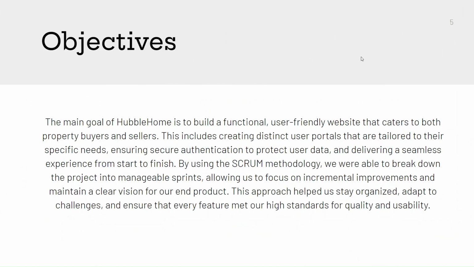The main goal of Hubble Home is to build a functional, user-friendly website that caters to both property buyers and sellers. This includes creating a distinct user portal for our buyers, ensuring secure authentication to protect user data, and delivering a seamless experience from start to finish. Using Scrum methodology, we were able to break down the project into manageable parts that each of us could do. And here's a demonstration of our website.